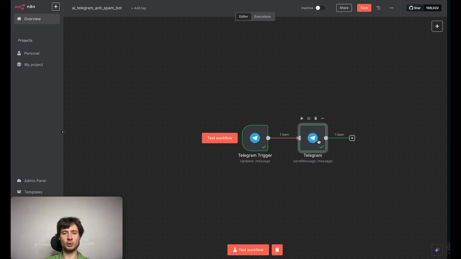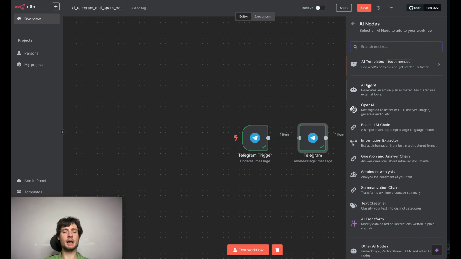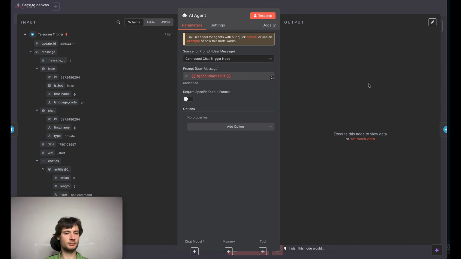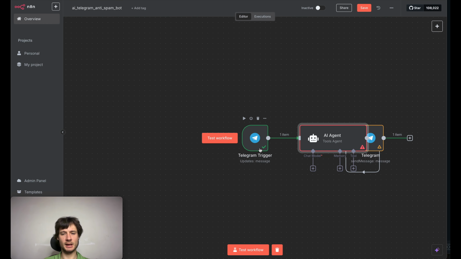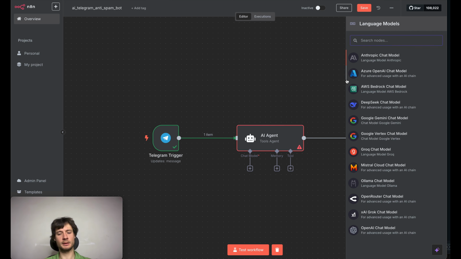Let's click on the arrow between our incoming and outgoing messages and click the plus sign there to add a node. Select AI and then AI agent. For now, there's nothing you need to change here. Now we have an AI agent. Let's tidy things up a bit and specify which model our agent will use to respond. Click the plus sign and select your model here. I will use OpenRouter. You can use something else if you prefer.